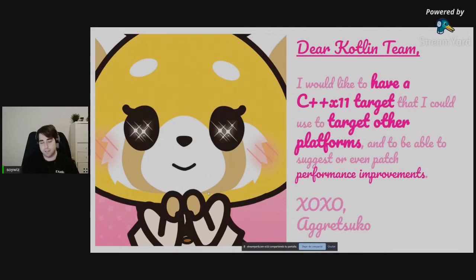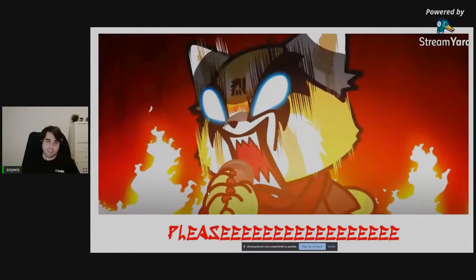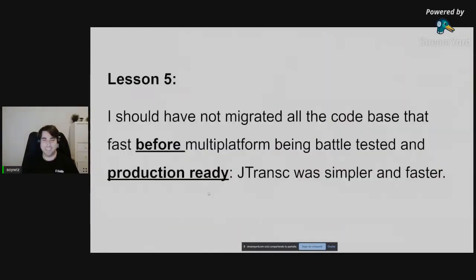I could suggest or even patch performance issues. And pretty please, I really want this, and this is the only reason I would use JTrunks. So if this happens, I won't continue. I won't try to bring back JTrunks. But in the case I want to support, for example, video game consoles like PS5 or Xbox, things like that, I won't be able to do that with LLVM. So yeah, please, please, thank you.